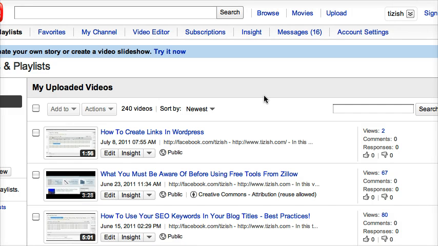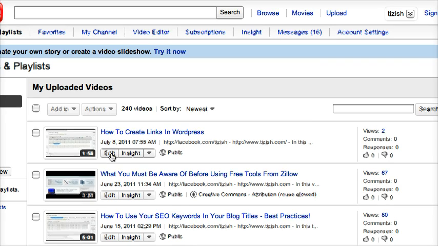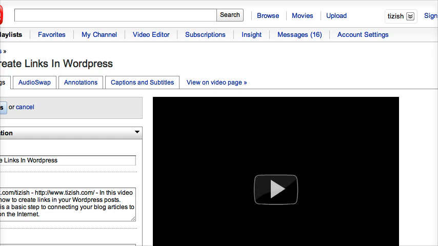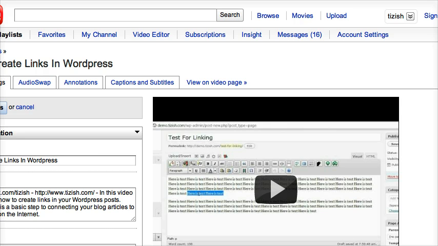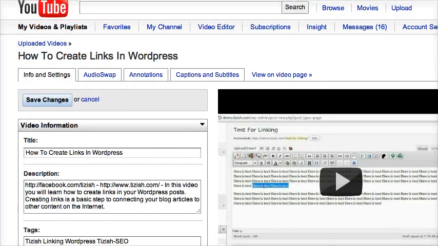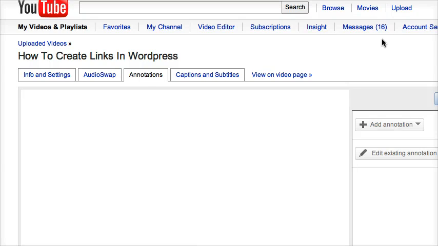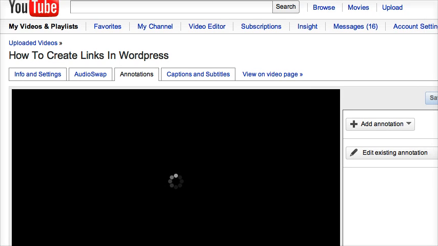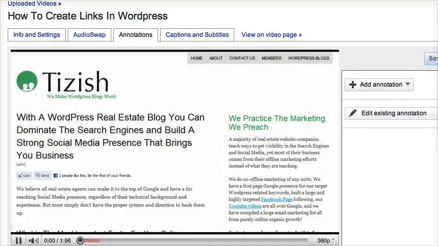So here's what you want to do. After you've uploaded your video, go to Edit on any video that you're looking to do this on. Here in the Edit screen, you'll notice that there's a lot of editing options that appear here at the top. The one you want to go to is the one called Annotations here. So click on Annotations. And now here in the Annotations panel, you'll have this box come up here.